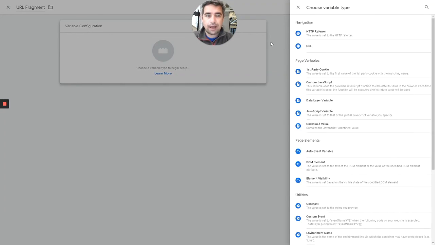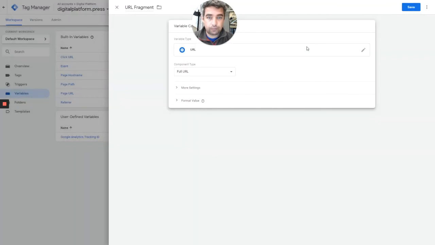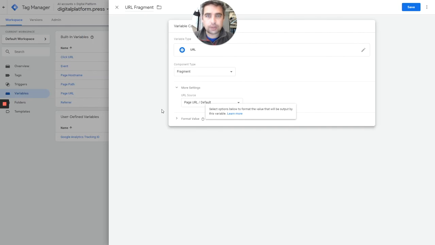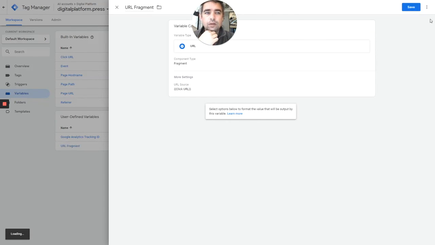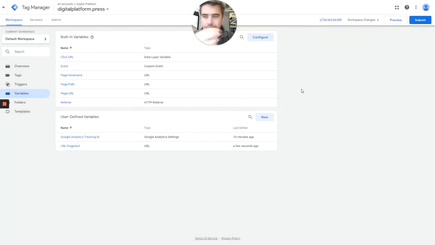So the variable I'm going to get from here is the URL. Okay, now I don't want the full URL. I want the fragment of the URL, and I want to look at more settings here. By default, it is going to take the URL with a fragment of the page that's being viewed. I don't want that. I want it to be from the click URL. So whichever link is clicked, I want to take the fragment from that link. And remember, this is only firing when there is a fragment present. And then I'm going to click save. Okay. So your select options, that's done. So I have my new variable called URL fragment.